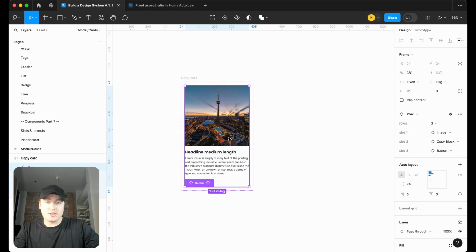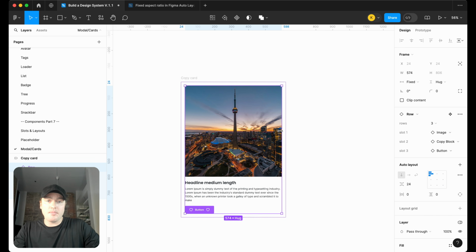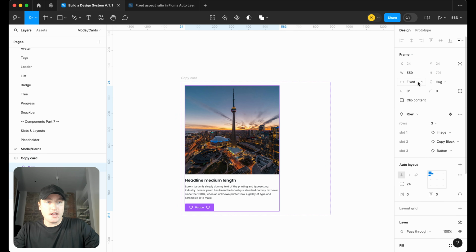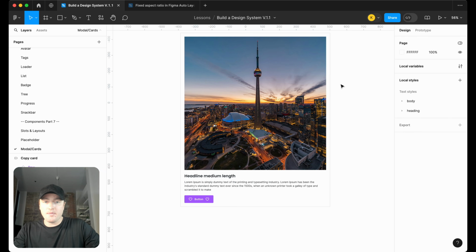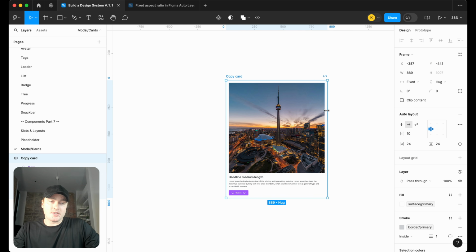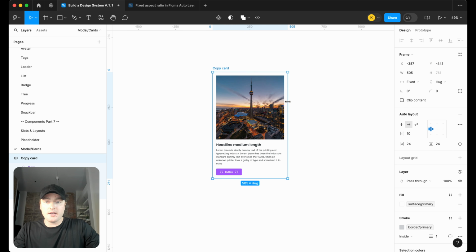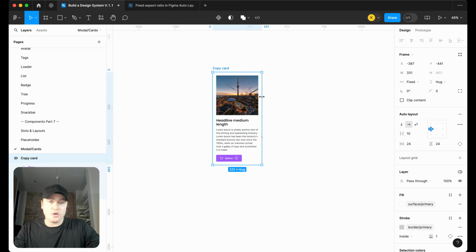So that's just an example of how we might do it this way. Got to make sure that our row expands out. There we go. That's a really good example of how we can build a copy card or type of layout using our column or our row components.